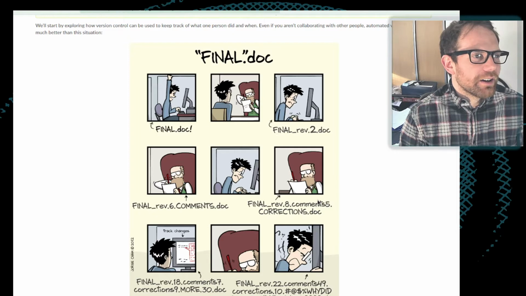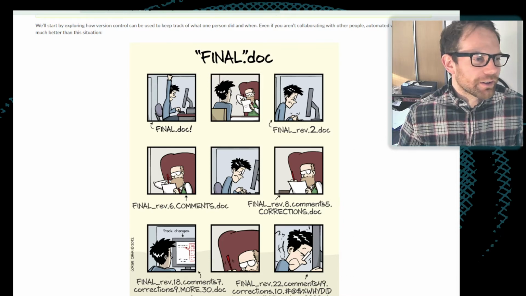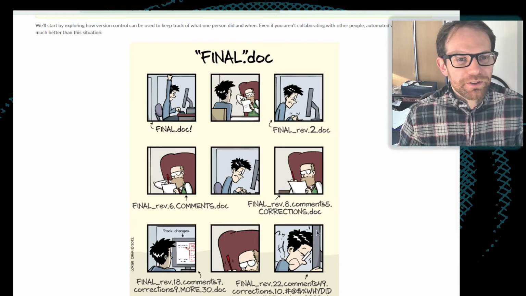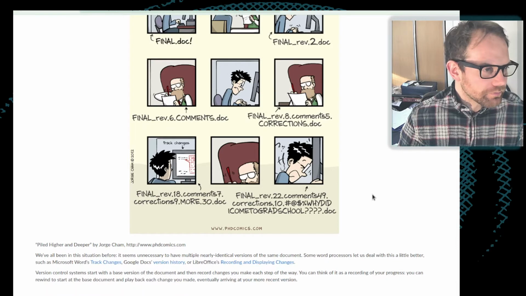So for anybody who isn't familiar with PhD comics, given that I suspect most of you are either PhD students or postdocs, I heartily recommend visiting phdcomics.com. There are many insightful comics from that collection to, I suspect, all of our lives.